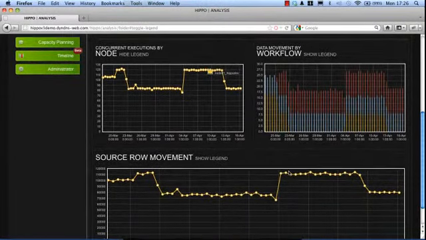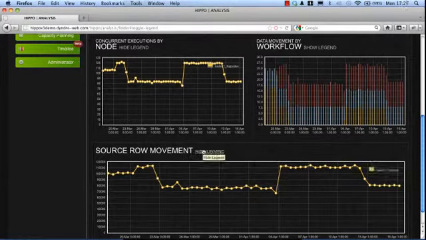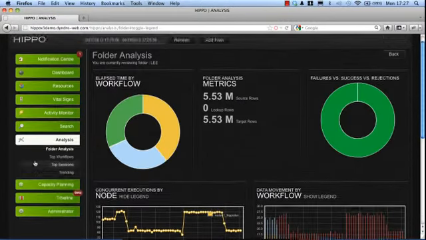And then finally we see source row movement. So where are we processing source data in our environment? Which nodes are taking the load here? Again, we only have the one node, so we're processing on there, but we can see a definite pattern in the amount of source data that's processed over the course of the month. So that's the analysis section.